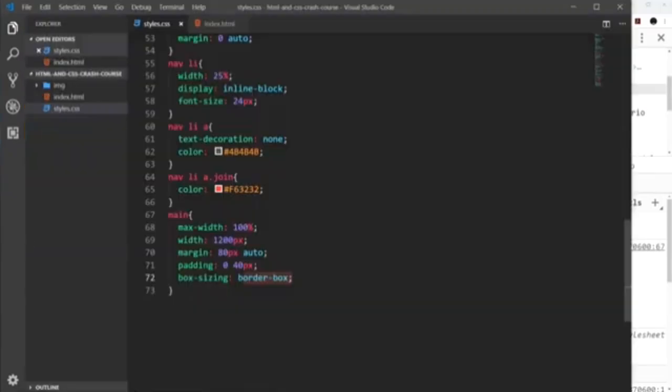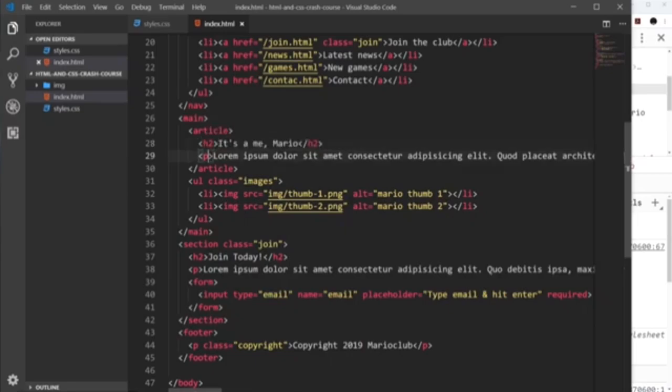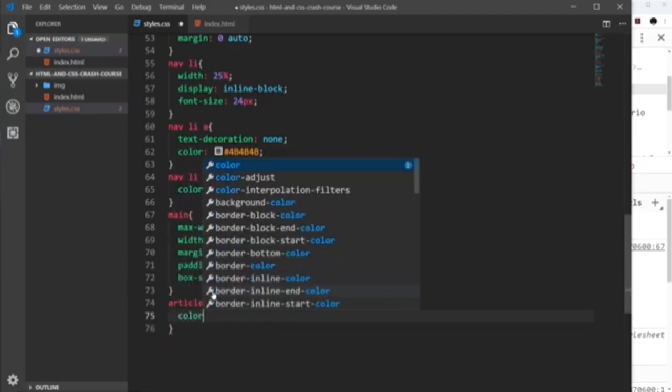Alright then, so after the main we have the article. Let's have a look at that. We have an H2 and a paragraph tag. So I'm going to target both of those two things separately. So let me say article H2, and then inside that I'm going to colorize this.